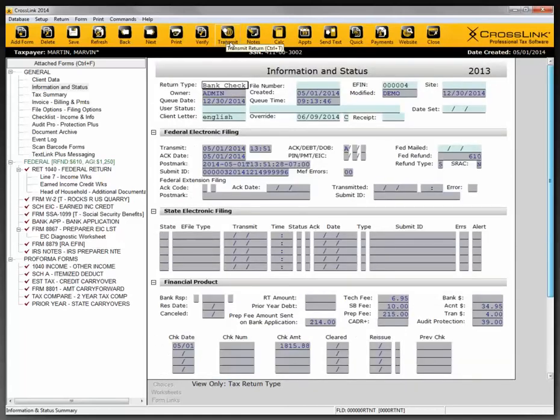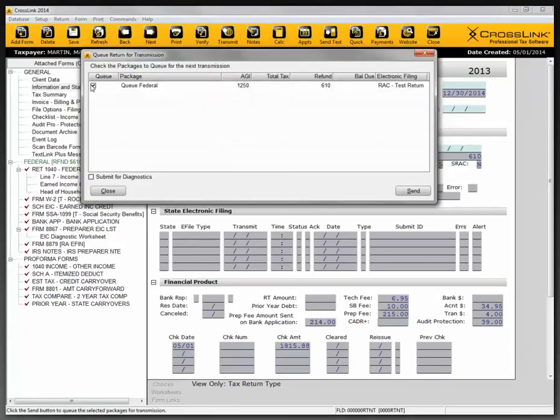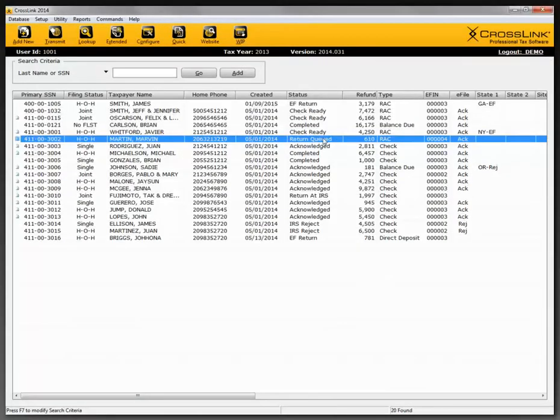Now this is 2014. In 2015, we want to make this process a little more clear, so we changed the name of this button to Q. So mine says transmit, yours will say Q. What'll happen is I'll click transmit, and it'll automatically queue it up if everything's ready, and I'll click send. The return will close. Here it is, return queued, and now it's out on the work in progress.